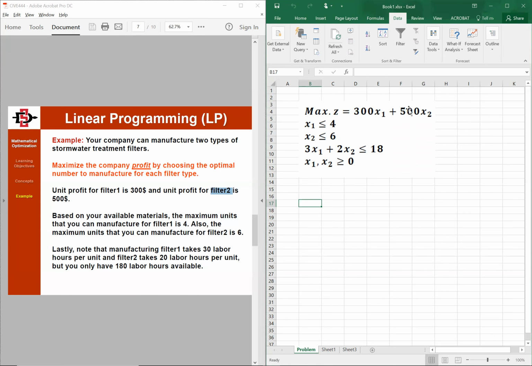Of course, if you have a problem with more alternatives, you add them here. And that's the limit for your materials availability, 4 for x1, 6 for x2. And the total labor hours here, 180. It takes 30, and we're just dividing everything by 10 for more simplification. The original form is 30 times x1 plus 20 times x2 less than or equal to 180. And both x1 and x2 are positive numbers.